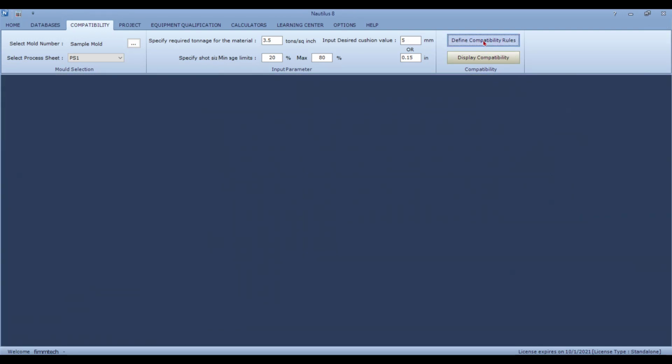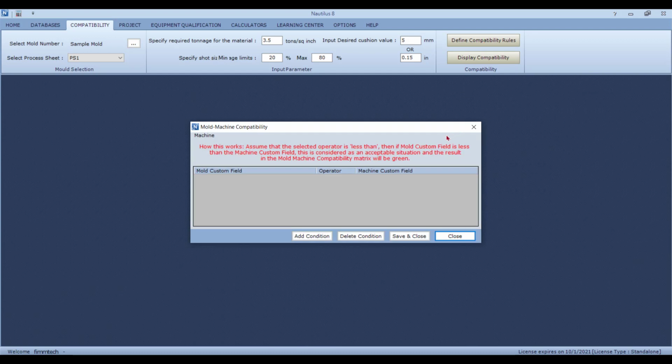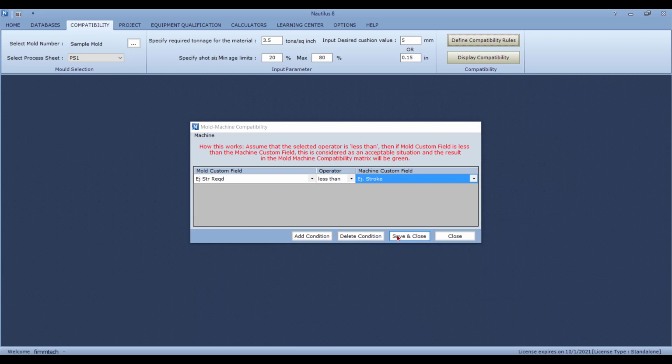Remember, in the databases, we also could input custom fields. Those custom fields can also be used for the mold machine compatibility. So you come in here, say add a condition, mold custom field, there is a machine custom field, and there's an operator that you can choose. So for example, I would like to choose ejector stroke required on the mold should be less than the ejector stroke on the molding machine. So I'm going to select these here, and I would say save and close.